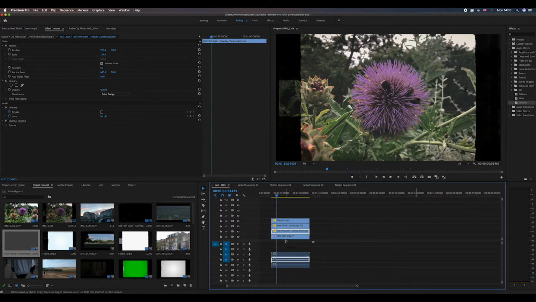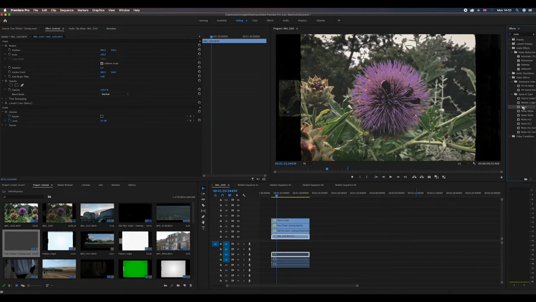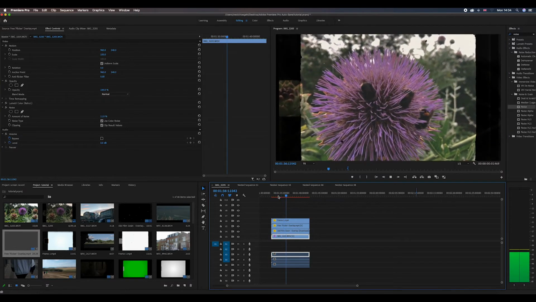Also, if you wish to add some noise and grain, you can click on your footage and then go into the effects tab and search for noise under noise and grain and drag it onto your footage. You can add noise to, let's say, 11, and yeah, that looks really good. That looks proper old school.